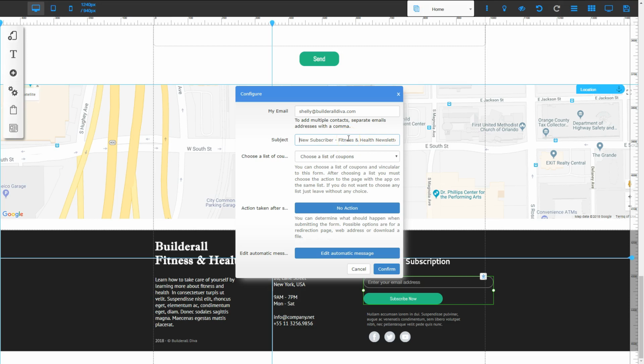So what that means is every time I get a new subscriber to this newsletter, it will send me an email at Shelly@builderalldiva.com, and in the subject it will say new subscriber, fitness and health newsletter. That way I'll be able to identify immediately that I have a new subscriber and specifically what newsletter they're subscribing to.